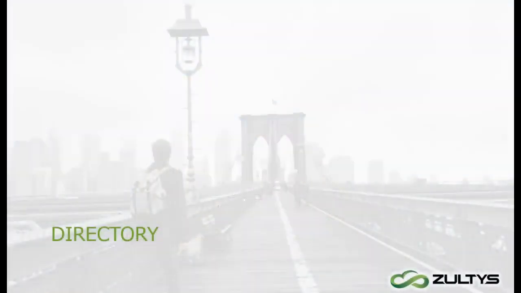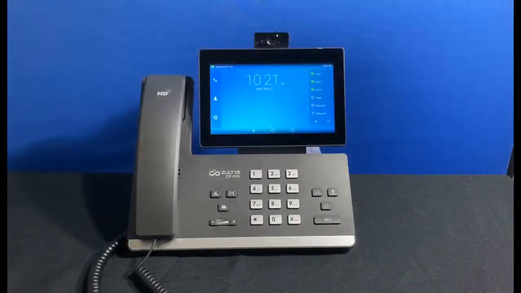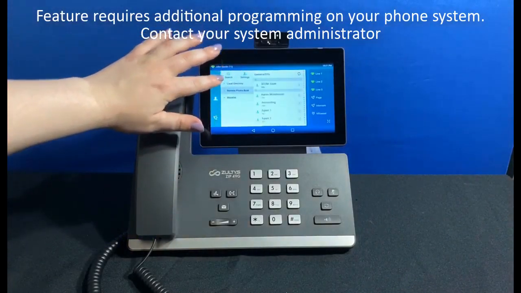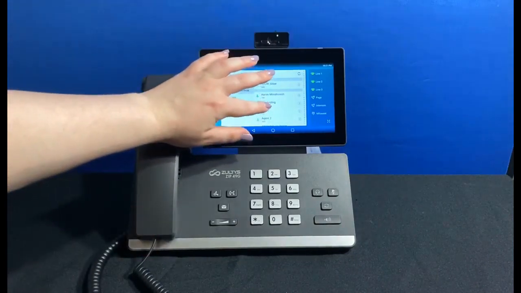If you're bad at remembering extension numbers, you can access a directory of the contacts on the phone system by tapping the directory button, then contacts. From here, you can initiate a call directly to the contact.